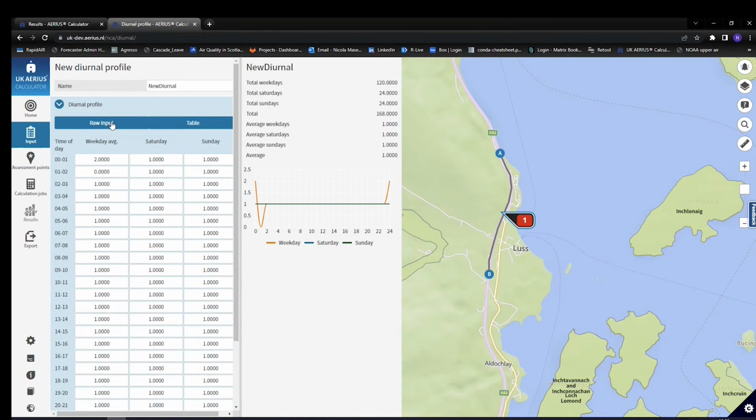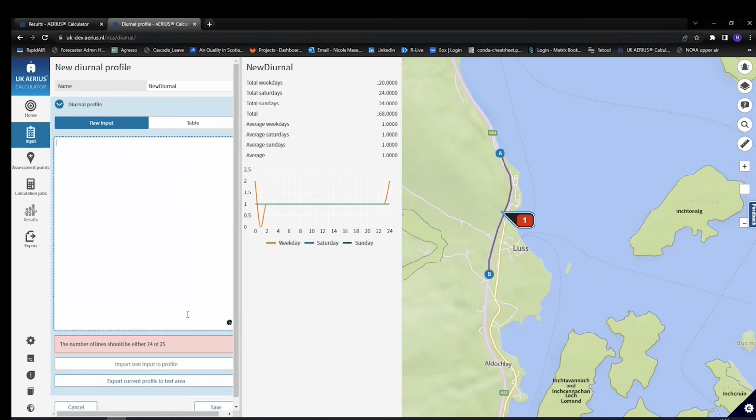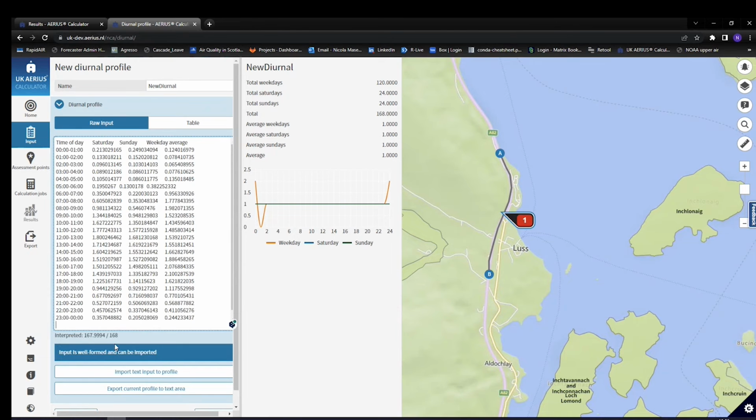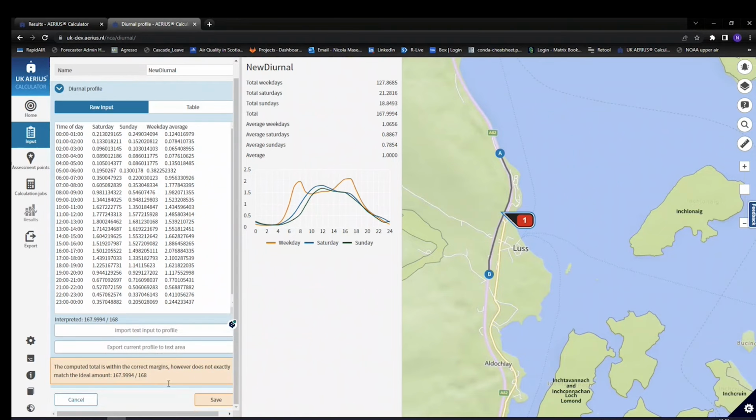So if we go back to the raw input and we can delete this because I managed to put 2 on top of each other, which is why we're getting an error. Paste this in, like I say, well formatted, can be imported. We can import this text input. So you'll see that we've got a slight warning message here because the total of our data is not 168, it's 167.99. However, with that, the rounding will just be updated to make it 168.